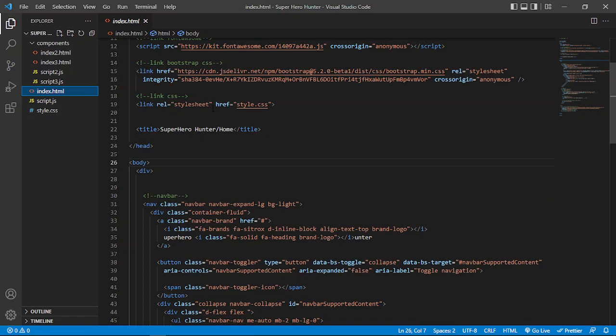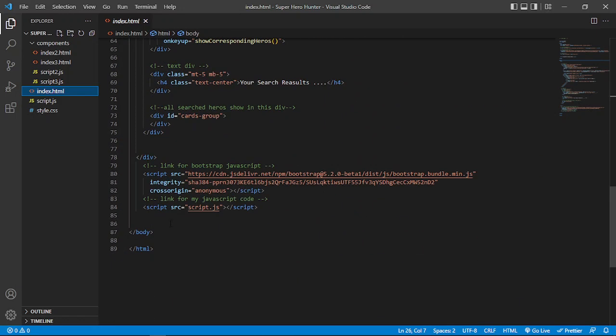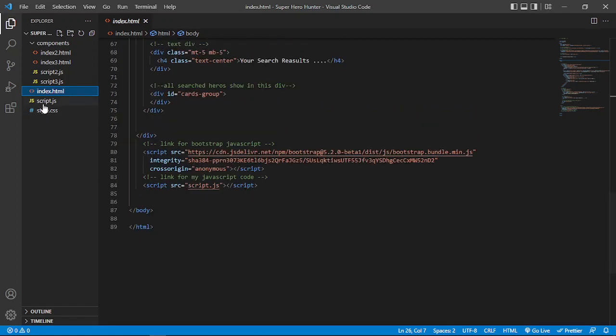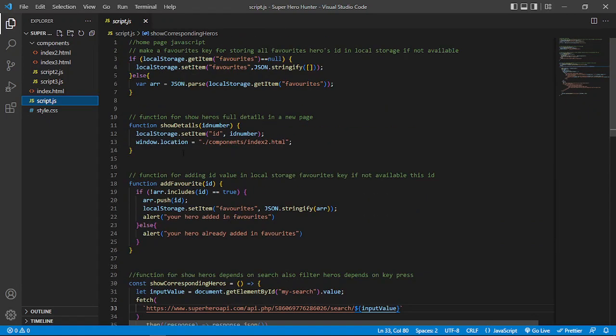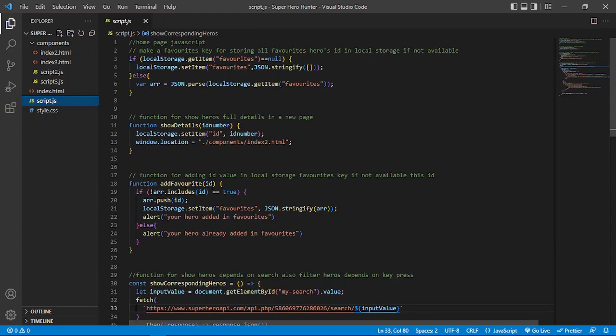Also I use a personal or vanilla style sheet for my project, just adding extra CSS, and vanilla JavaScript for making my project dynamic. So you can see this is my homepage JavaScript structure. Here you can see I have some functions, like showing corresponding heroes according to my search, and also add favorite function and show details function, and I also use local storage for storing my data.